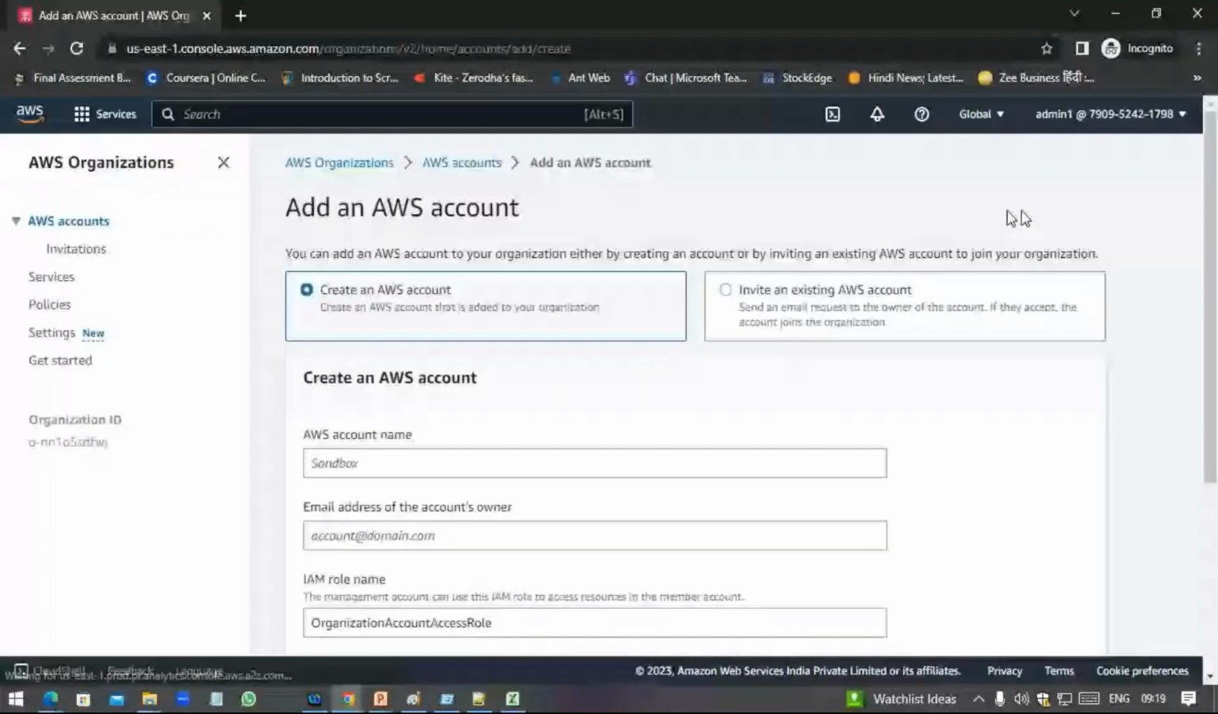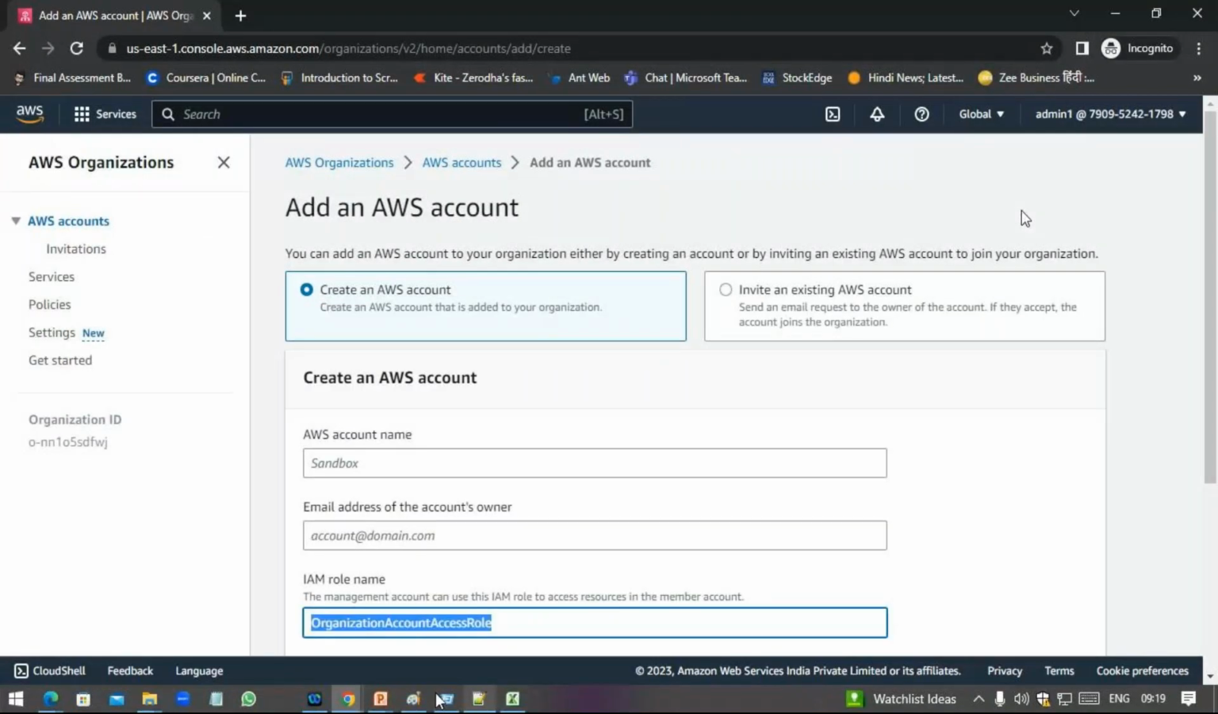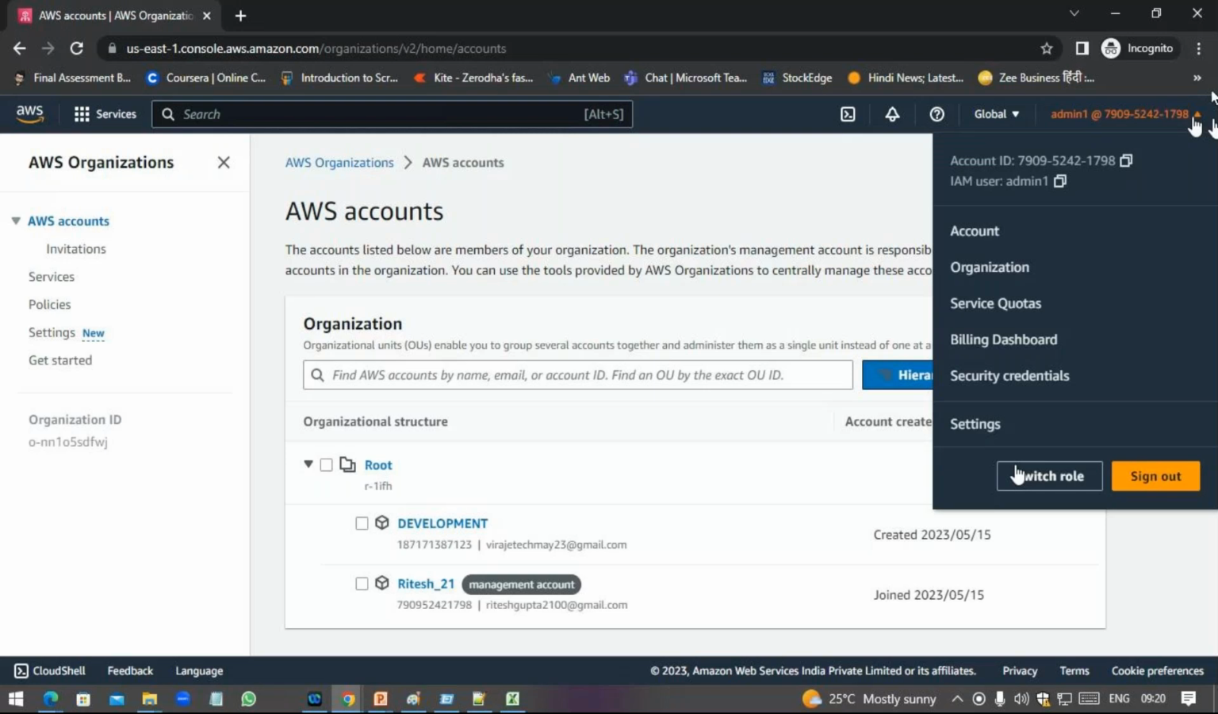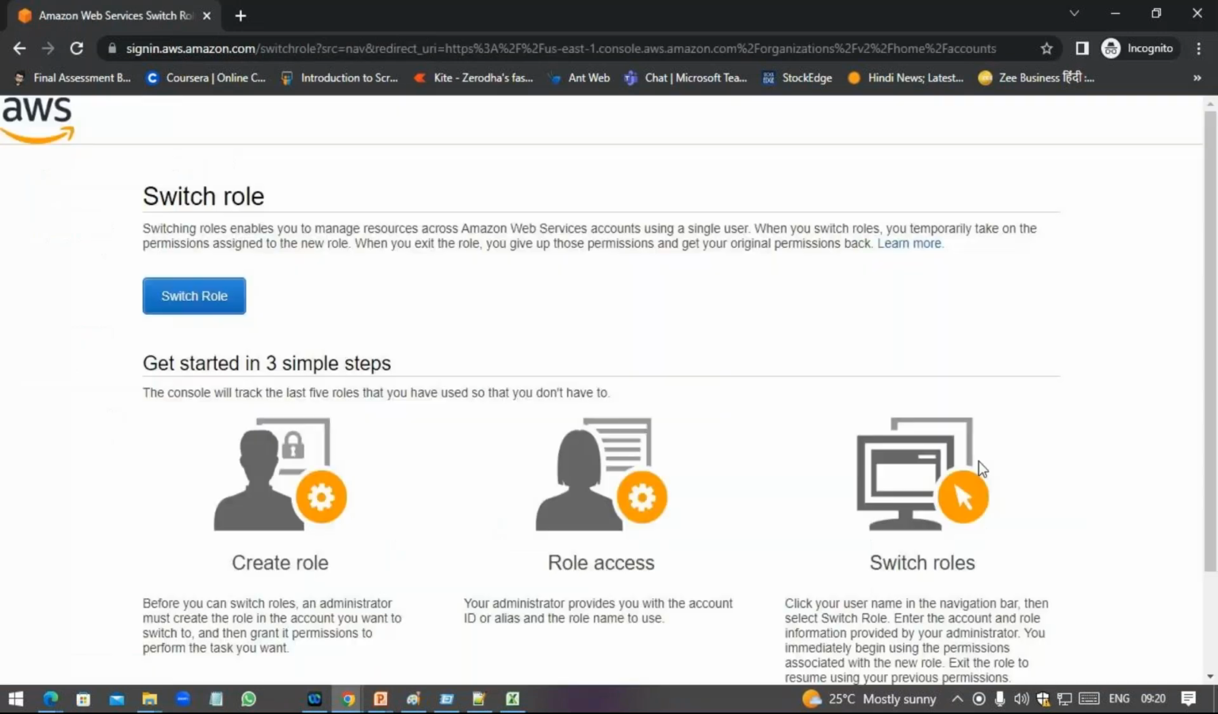Take a role, the organization account access role. Now this is the management account. You want to work in the development account. Suppose, how will you switch? You can see this admin. Click on this arrow. There is a switch role. So one account to another account I want to switch. So we go to switch role.